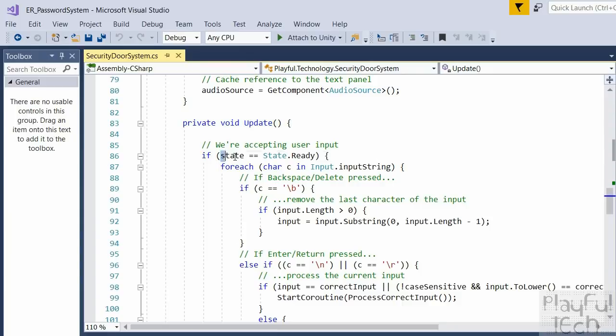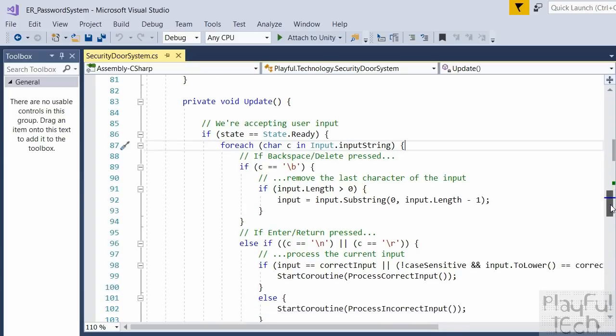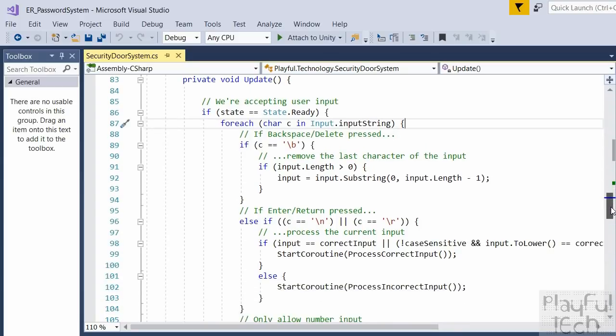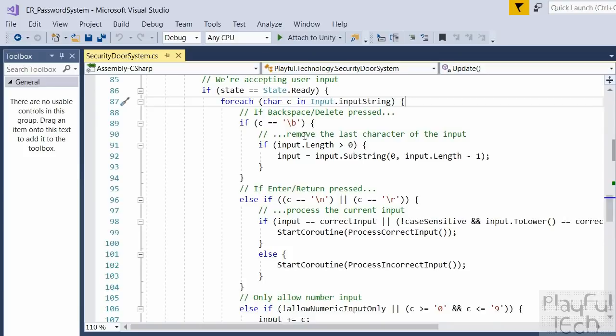So if the app is currently in the ready state, we'll loop through. So Input.inputString here, this captures any input that's been entered on the keyboard, for example. And so what this is going to do is loop over every character that has been pressed on the keyboard. We'll assign it to a char called c, and we'll loop over every one, and we'll just see what the last keyboard key that was typed was.